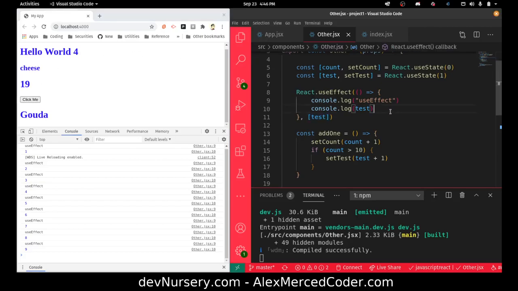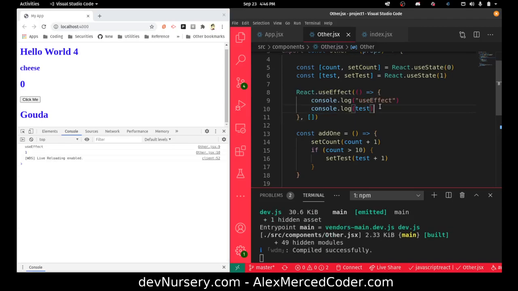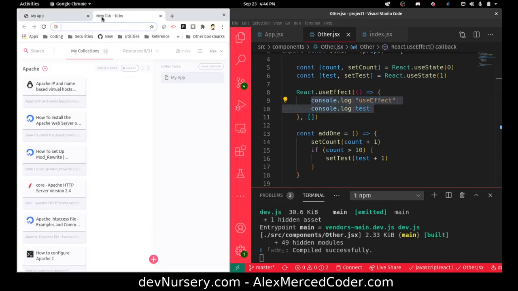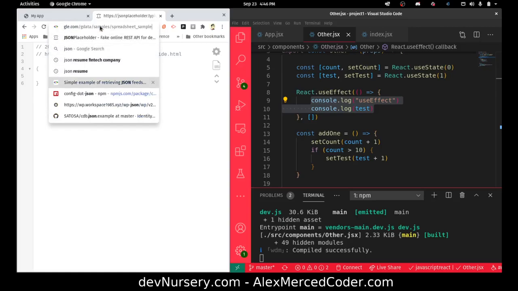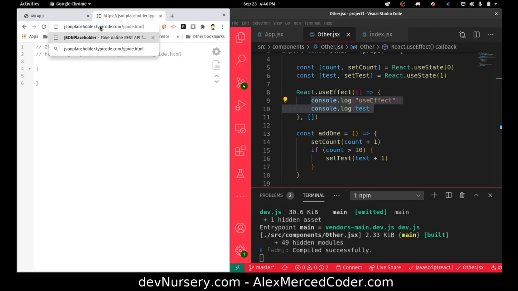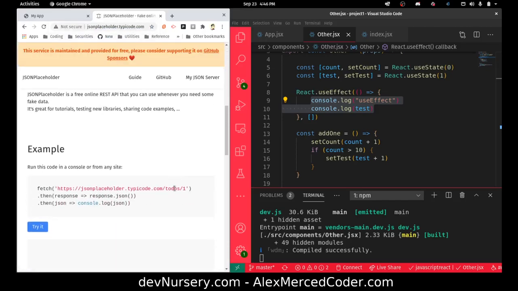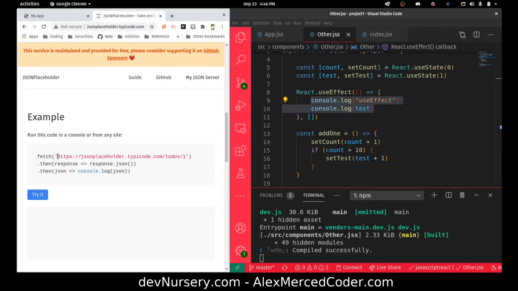Usually what you would do in useEffect is your fetch calls. So if I want to go get some data, let's, for example, use JSON Placeholder. It's a great place to have a quick URL to grab. So here we go, let's do this fetch.